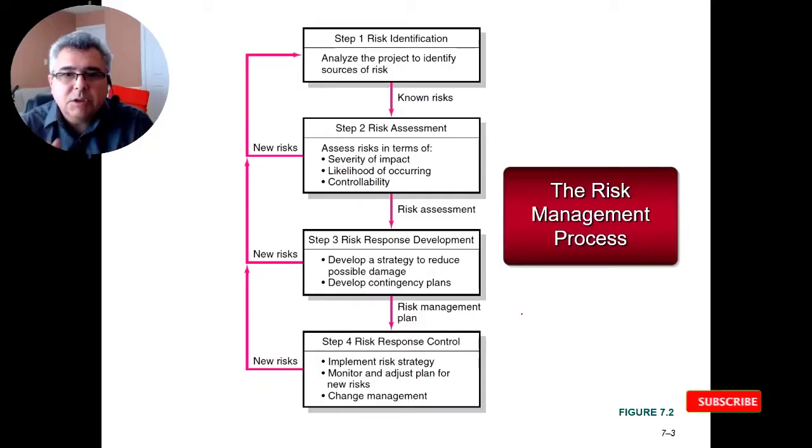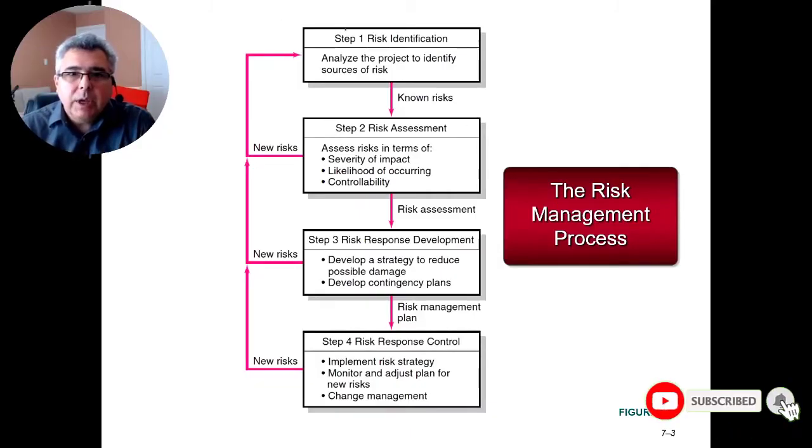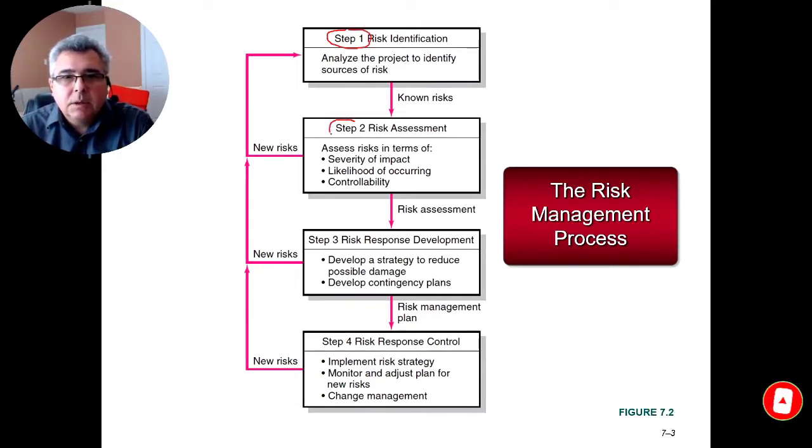We have a risk management process in which we have 4 steps. Step 1, step 2, step 3, and step 4. Step 1, risk identification, that we did last class. Usually from here, we have some techniques to identify risks.